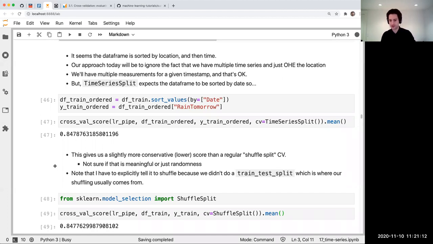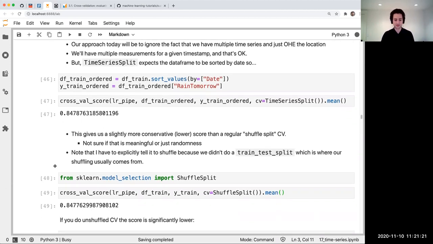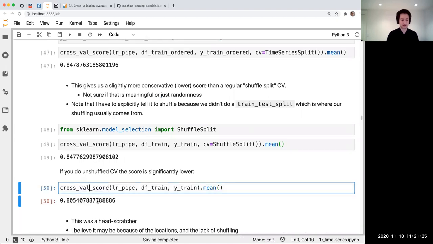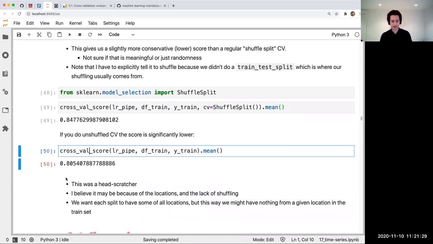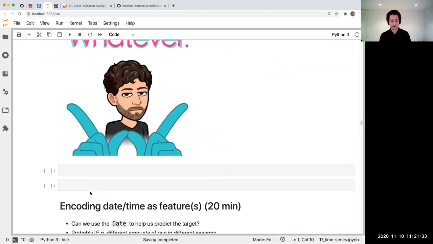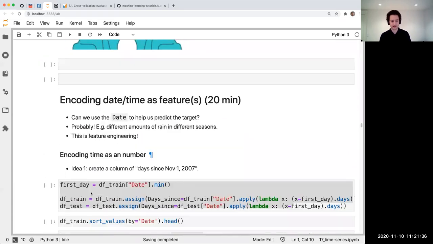Basically, I did cross-validation with the time series split, with the shuffling split, and with the no shuffling split. And I was pretty surprised at the results, that the one with no shuffling did worse. And I think I figured it out. And I wasn't that into spending a lot of time on this. So let's move on.